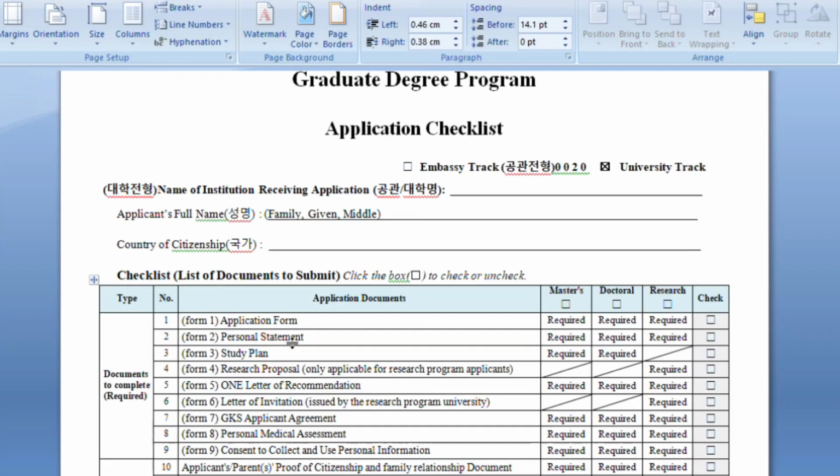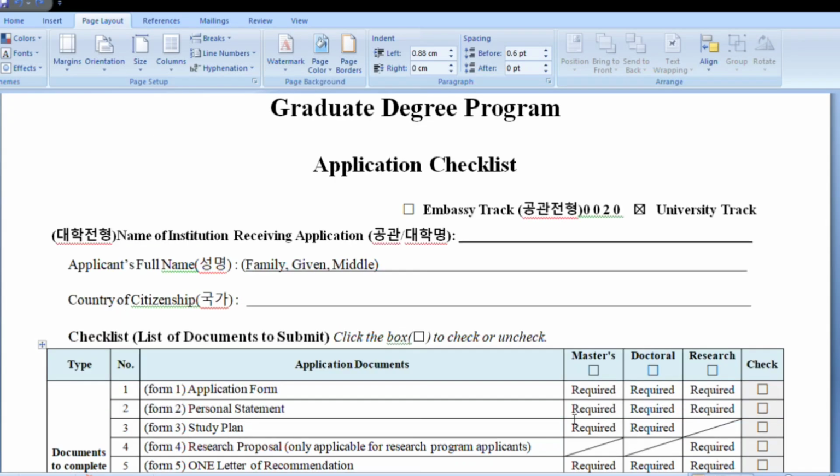Okay, so after choosing your track you have to write the name of the institution receiving the application. So for the university track, suppose a girl named Priyanka Sharma is applying to Cookman University for food and nutrition. So I have just made up a story to fill the form. So she is applying for Cookman, so here I have written Cookman University.